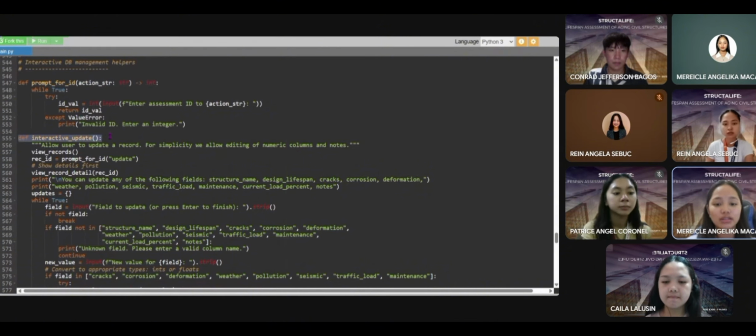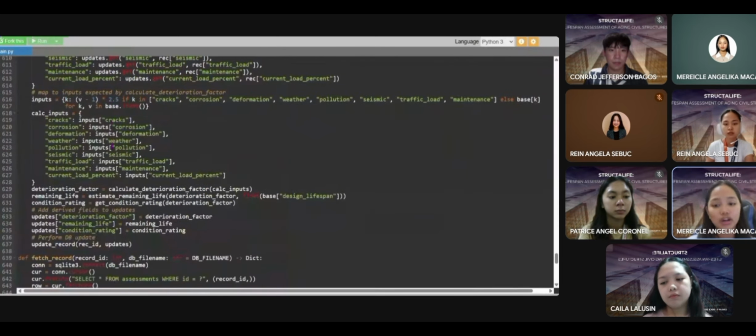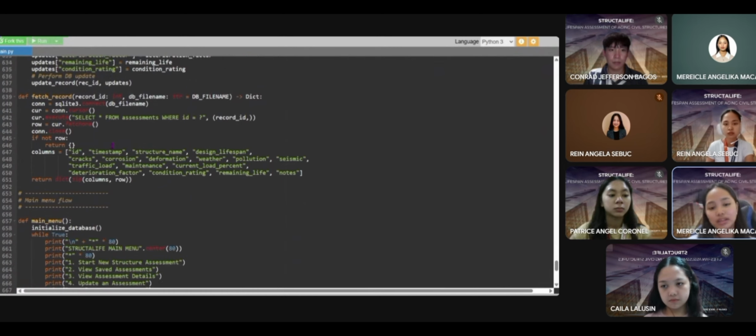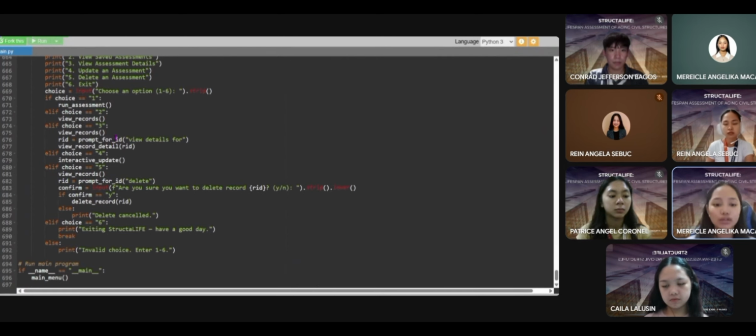The run assessment function is the core workflow controller. It executes every major step, displaying the header introduction, collecting all inputs, computing the deterioration factor, estimating remaining life, summarizing inputs, showing results and recommendations, and concluding with the team section. It also asks the user if they want to save the data, making the system fully interactive.